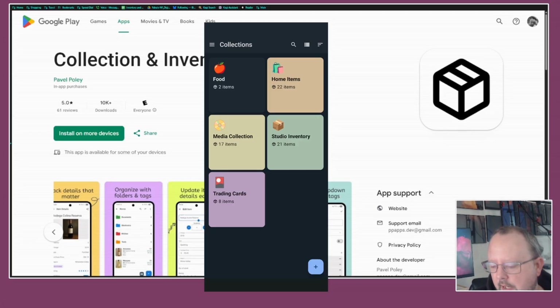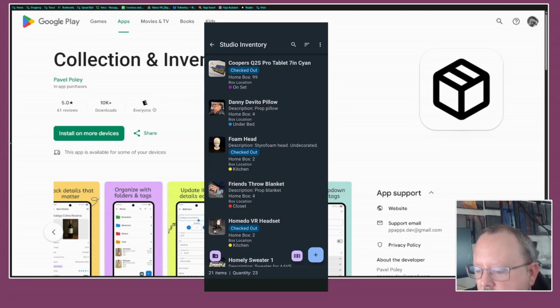So I'm kind of doing it on the fly as I go along. I've got studio inventory, and you get to pick a little emoji and a background icon. You click it, and this is all the stuff in here. I could make folders and organize stuff like that. Let me do a folder for each box, right? If you can see, this is a little tablet I use for a teleprompter.